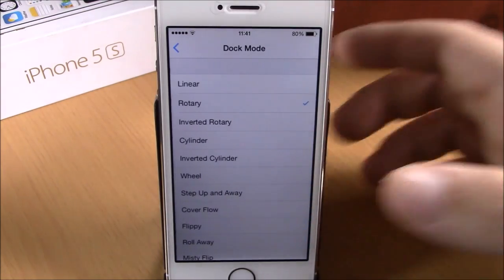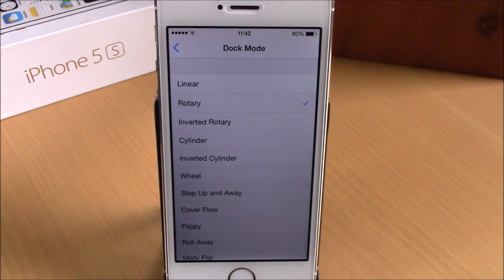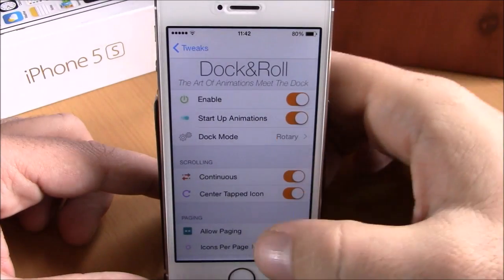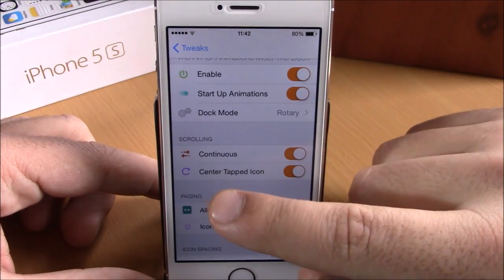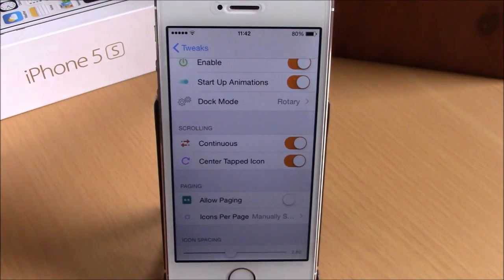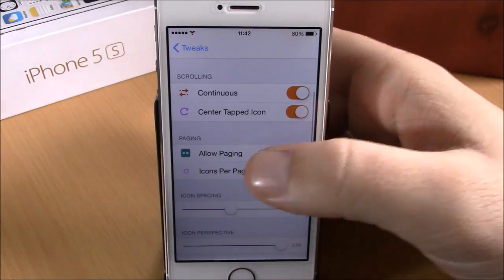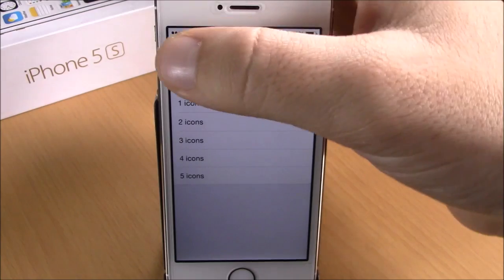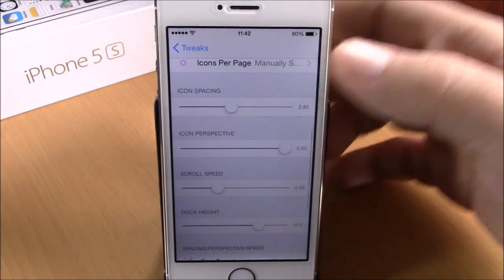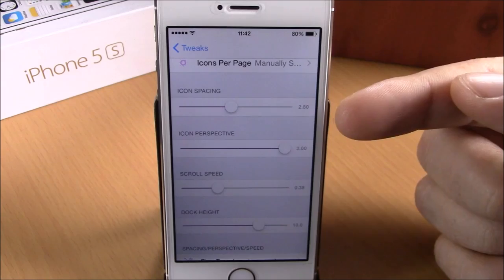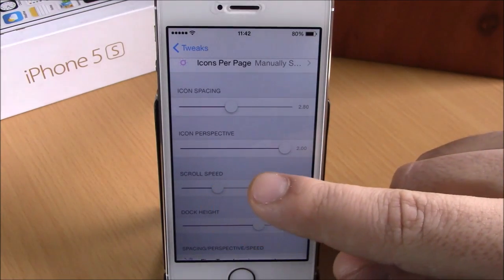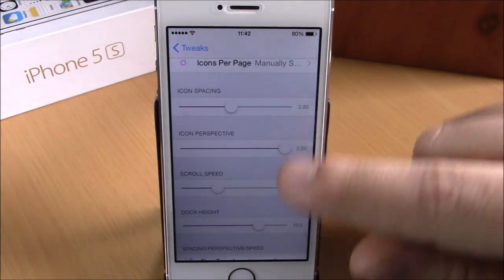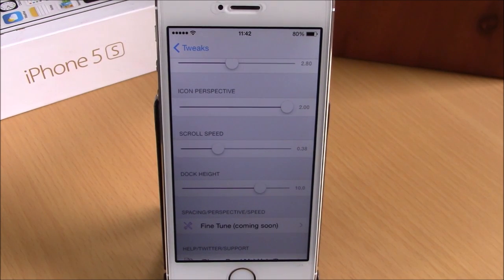Lower here, then you have dock mode. Here you can choose any of these effects that you want for your dock. Then lower here you can enable continuous and also center tapped icon. What it does is that it will bring the icon that you tap on the center of the dock. Lower here you can allow paging and also choose here how many icons you want to have per page. If you go lower here, then you can set the icon spacing, the icon perspective, also the scroll speed and the dock height with these sliders right here. You can download this tweak for $1.99 from the ModMyi repo.